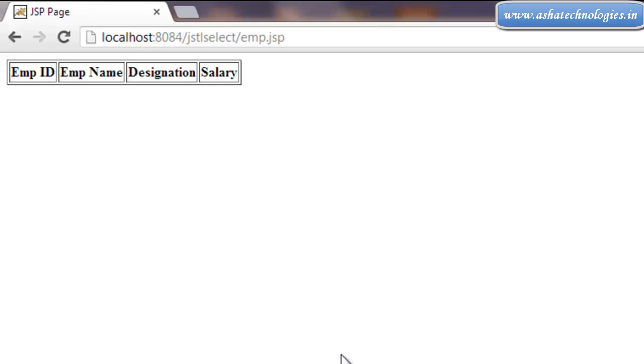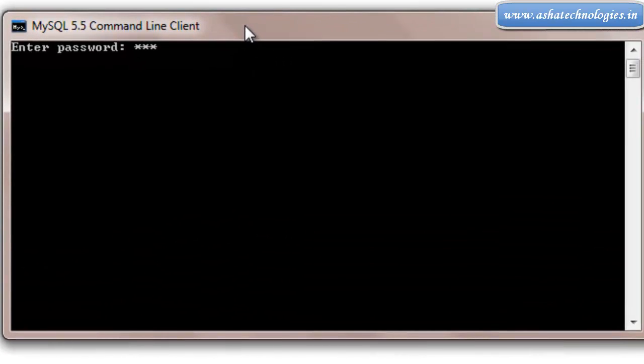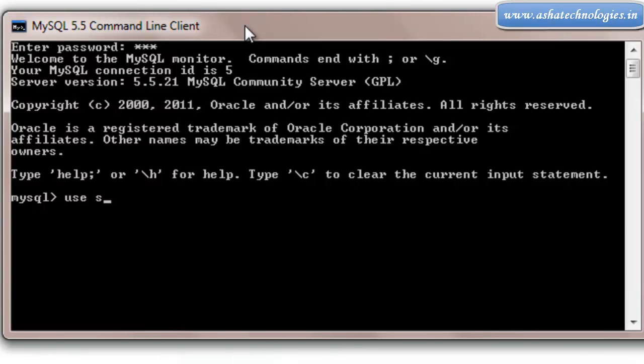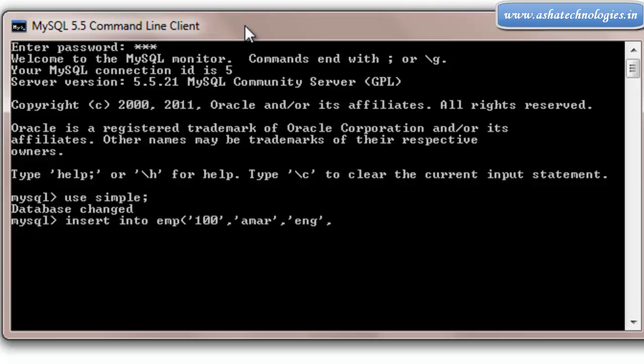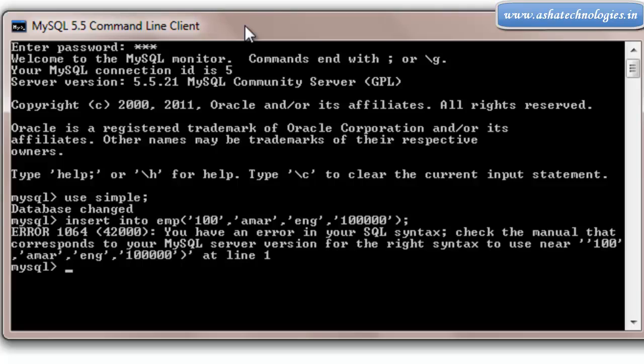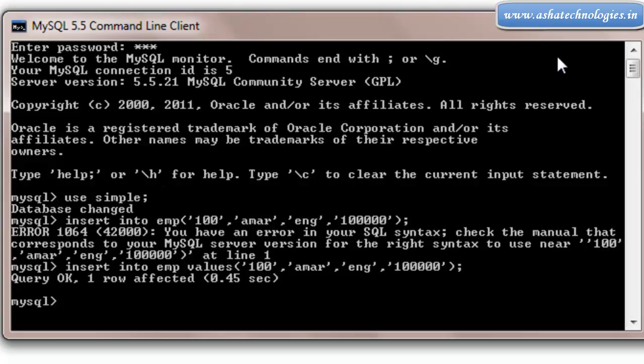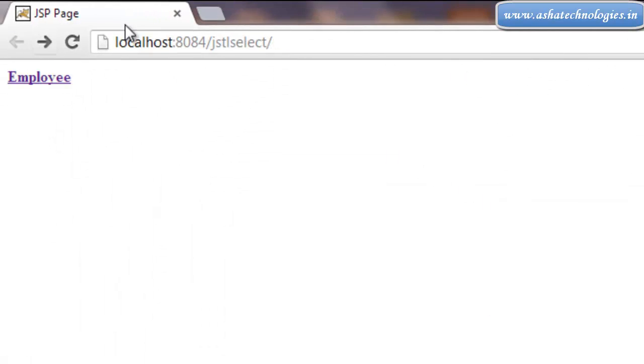So just we can insert one record to see the output. About the database, use simple, and insert into EMP. Just I will put some 100. So I should be having a problem here. Inserting to EMP values. Alright, so the record has been inserted, and just I can go for to refresh this application.